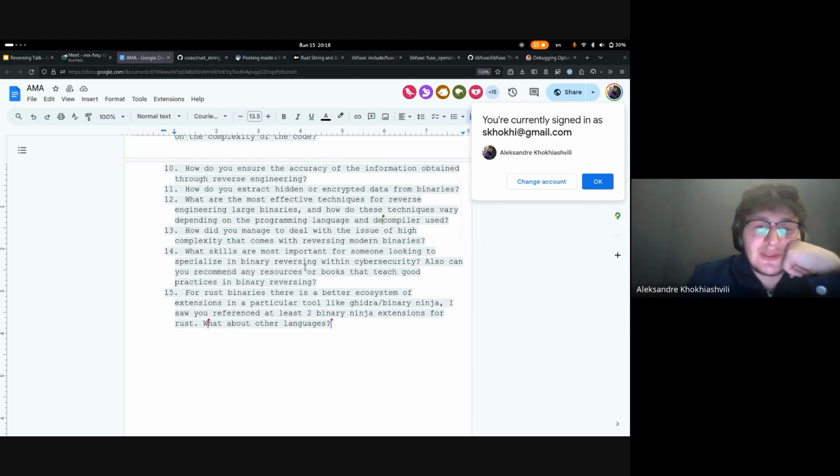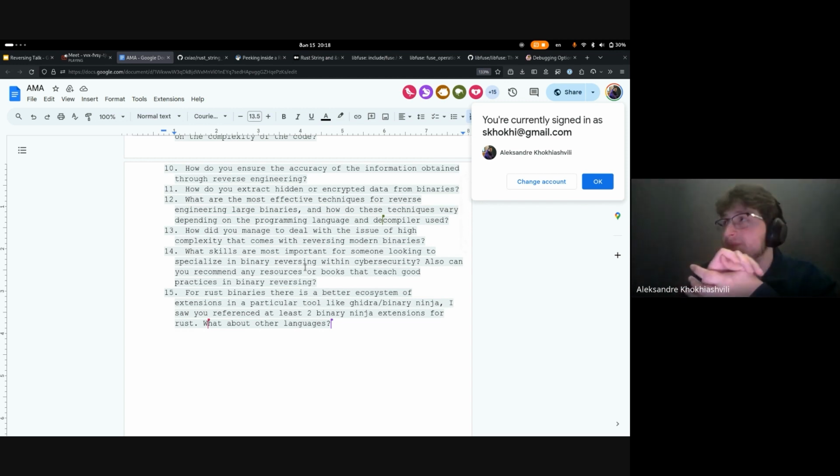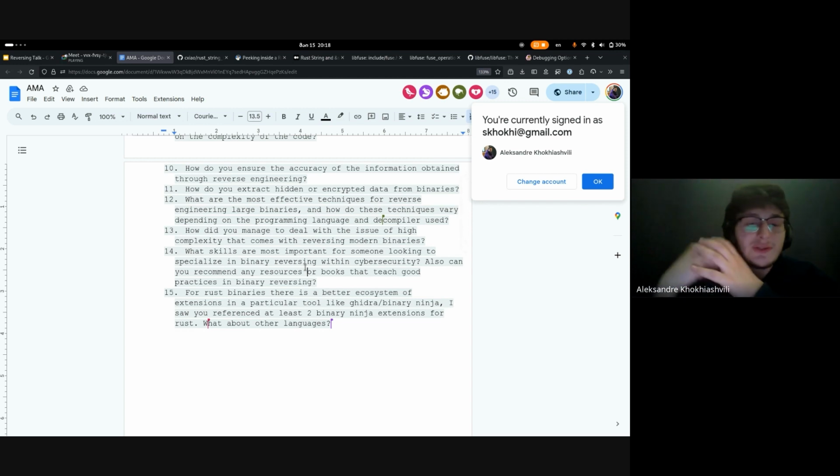For large binaries, I guess we talked about this. It's to know what you're looking for, use the strings or any information that you can easily obtain to quickly move through the binary to find the location or the relevant code that you're trying to understand, and only focus on that.